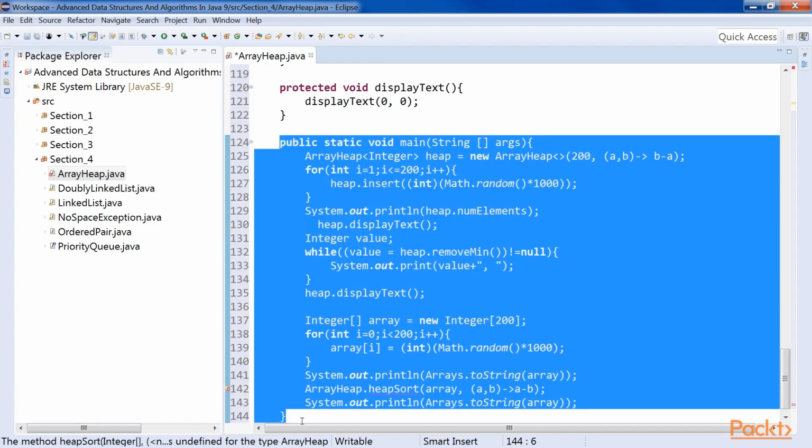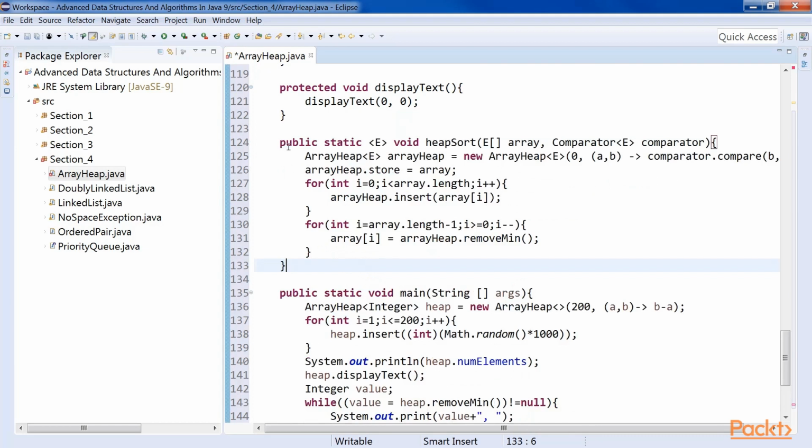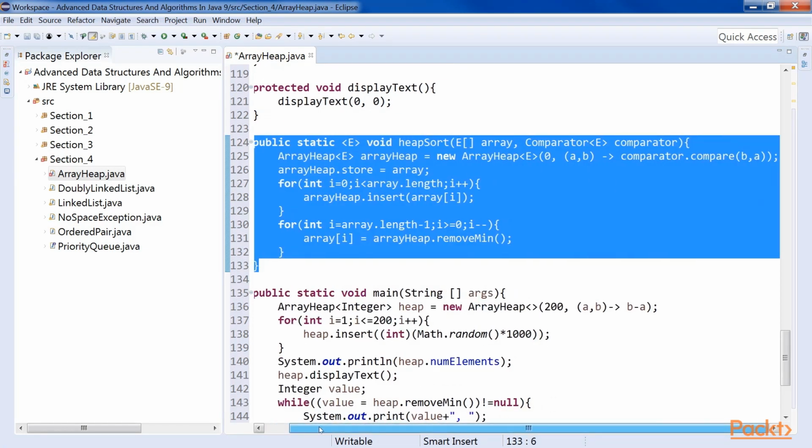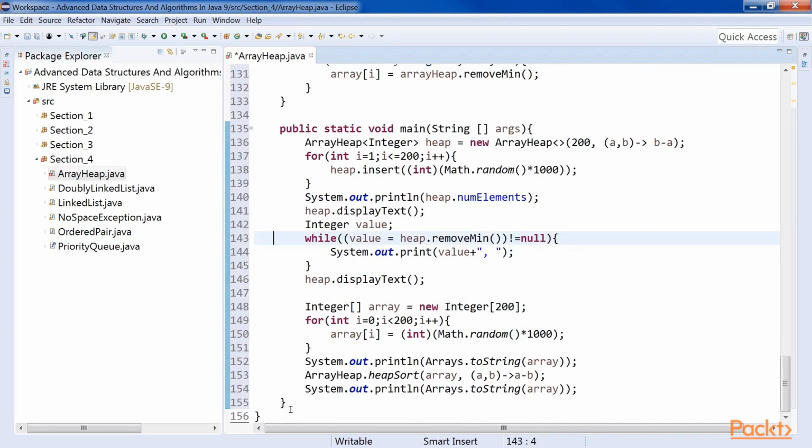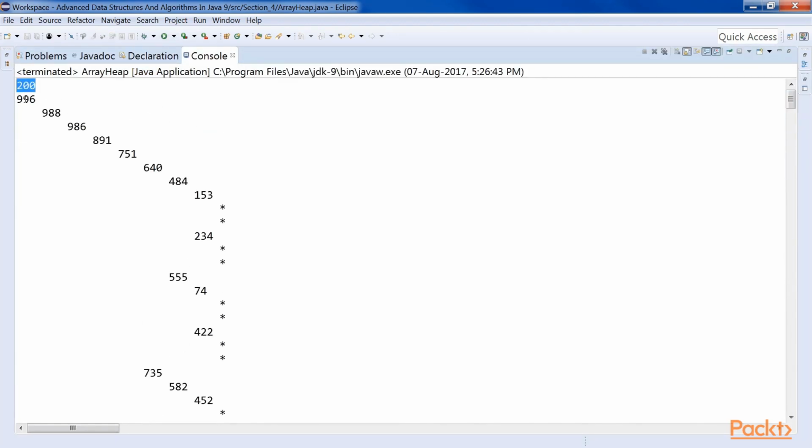Implement the main method. After this, implement the heap sort method. This sorts our array heap. The code is self-explanatory. Our main method and array heap class is ready. Let's save and click on Run. This is our tree.